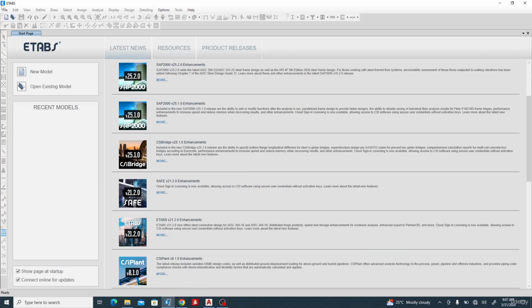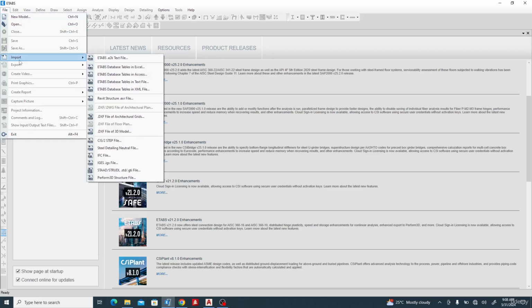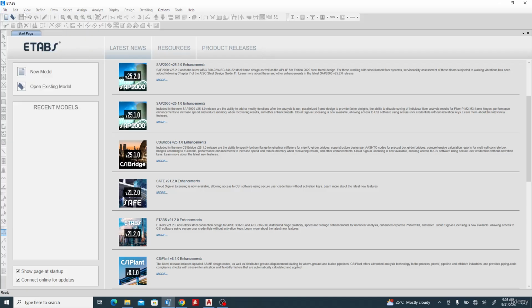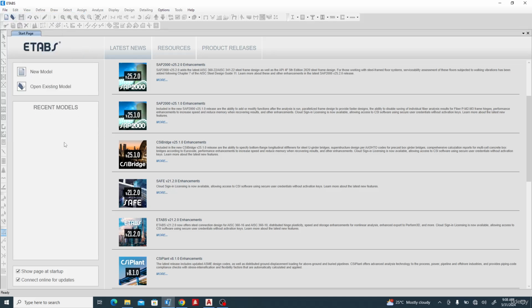Now you have your file menu like a typical software program. You have your new model, open, import, and you can also edit. In this case, we want to create a new model. You can select new model from this point, or from this point, or you can come here to new model, or you press Ctrl N, whichever one is convenient for you. In most cases, you see your recent models at this point. So what we'll do now is create a new model.